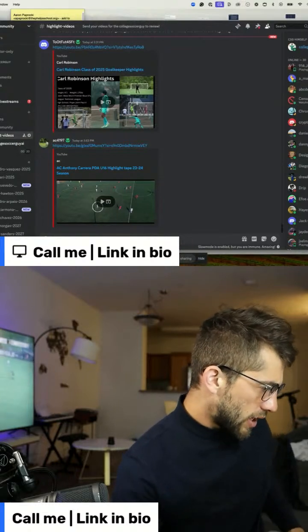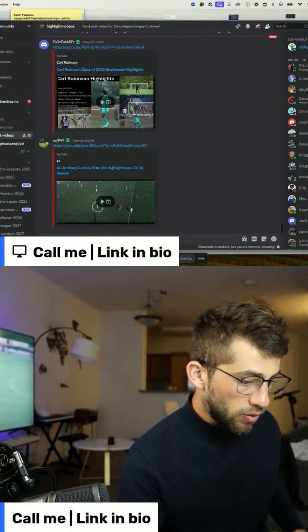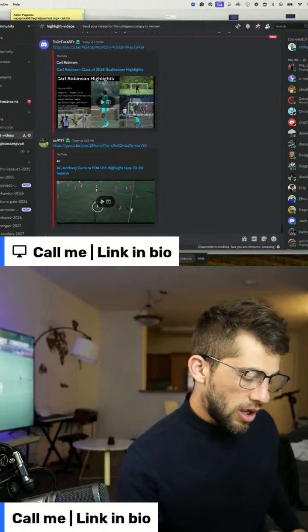Okay. Center, attacking mid. Awesome. Any tips for a left winger? 1v1 dribbling and crosses. For sure.